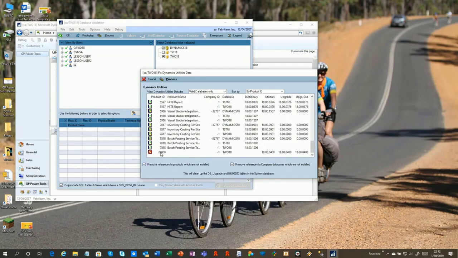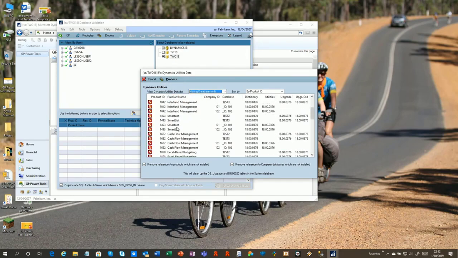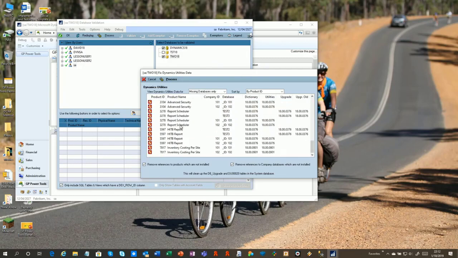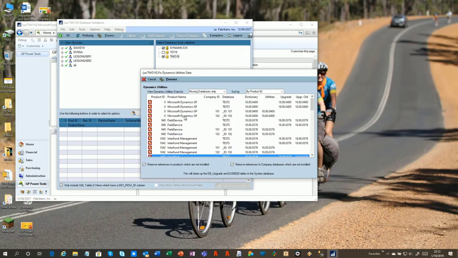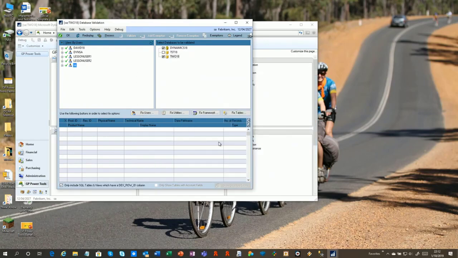So we've got down here, there's a product that's not installed. And if I show missing databases, this is references to databases that don't exist. So I can basically ask it to clean up all that information and just hit process. And getting rid of that junk means that when you're doing your upgrade, it's not going to look for things that it shouldn't be looking for, and you won't get an upgrade failure.